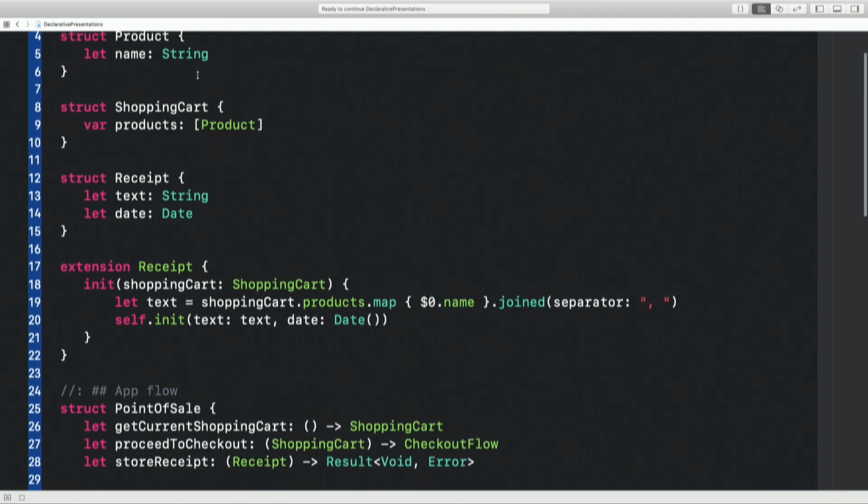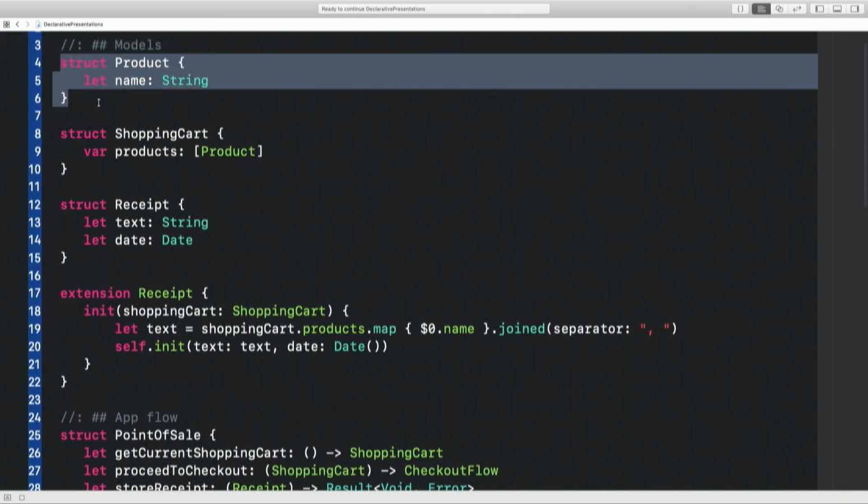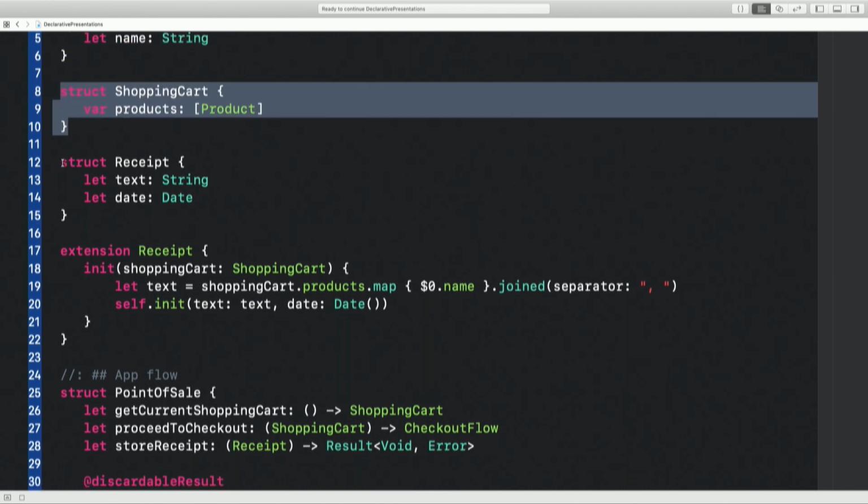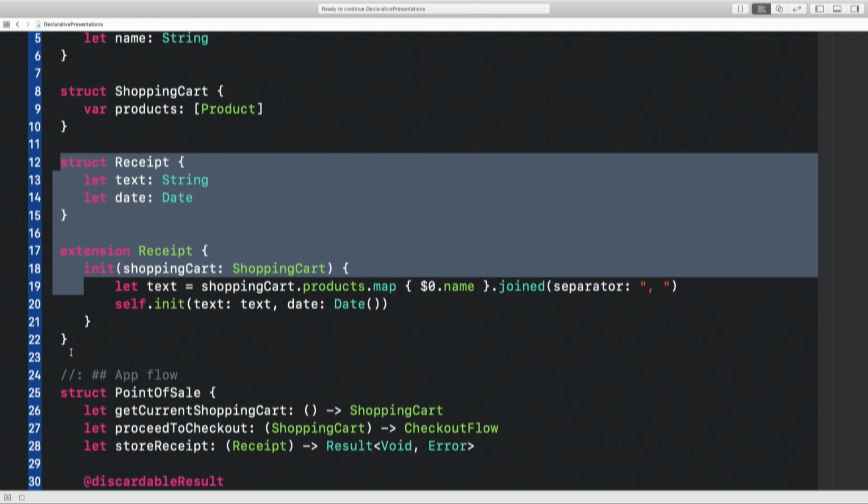All right, so we have a couple of models. We have a product that has a name and a shopping cart that has products. Is the font size okay? Yeah? Okay. And then we have a receipt and a helper to create a receipt from a shopping cart.